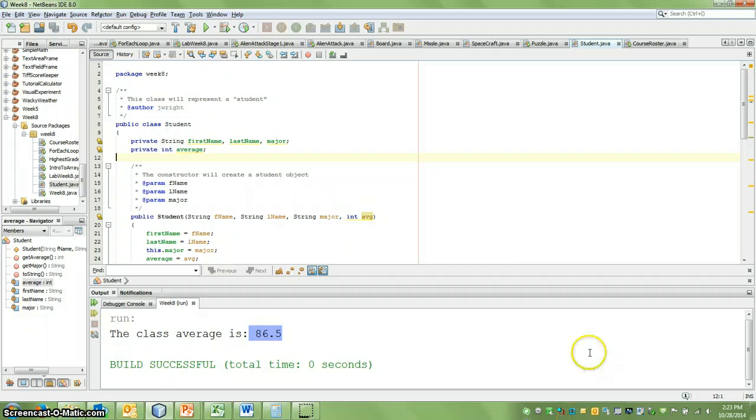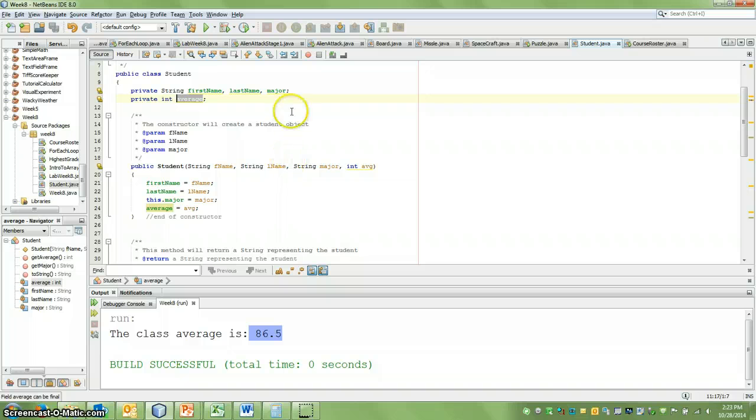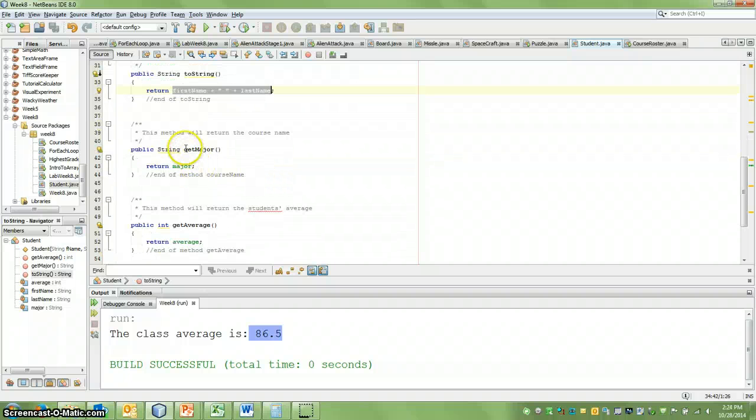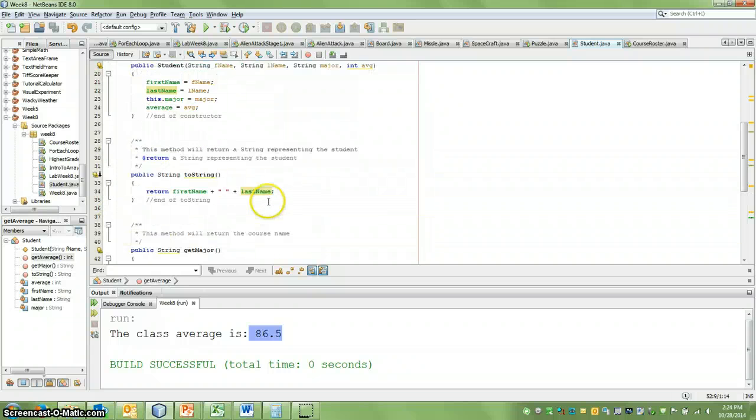So here I've defined a student object. Here's a class of student. All students have first names, last names, a major, and some overall average mark that they have achieved. So when we define a new student, we have to pass in their first name, last name, major, and their average. And I've created a couple of methods here. For example, a toString that returns the student's first and last name. Another one returns their major. And this one here returns their average mark.